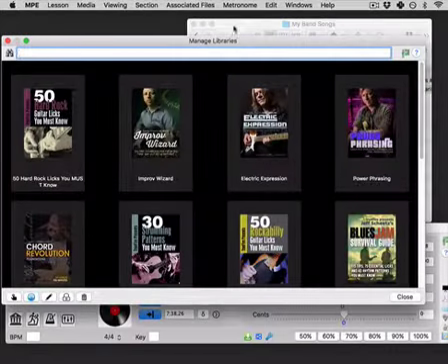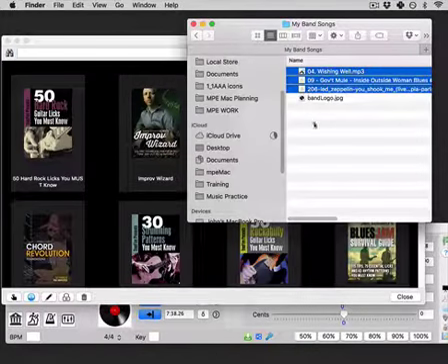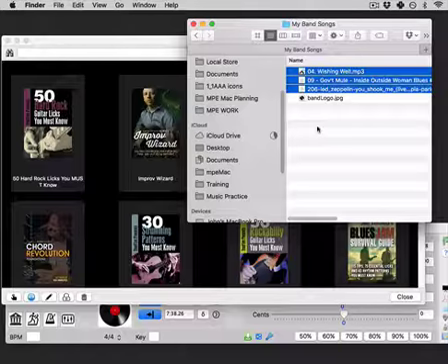And just to prove that the underlying media is still there, I'll move into my band songs in Finder, and those 3 songs are still there. MPE has not deleted my MP3 files.